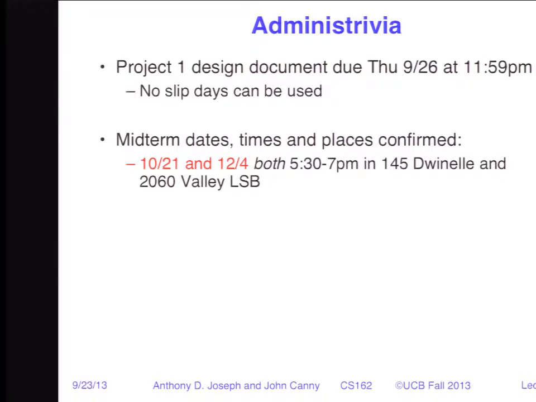The first one's going to be in a month, and the second one will be on the last day of classes for the semester. Any questions?